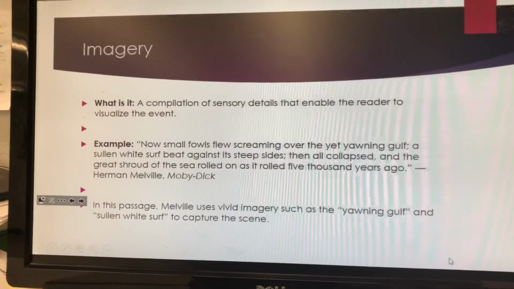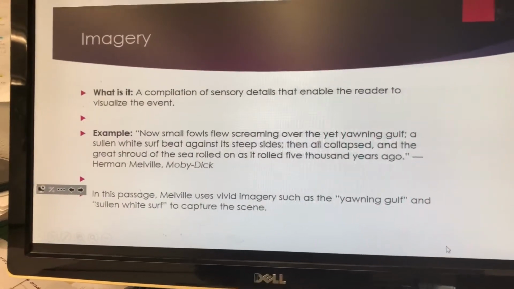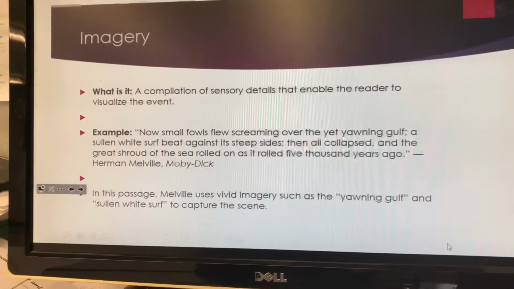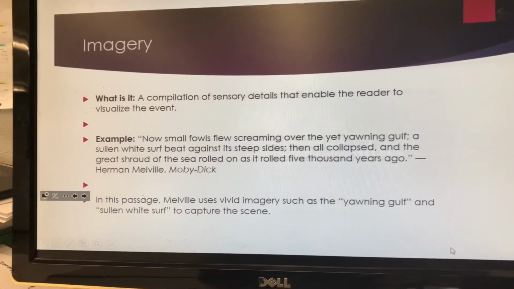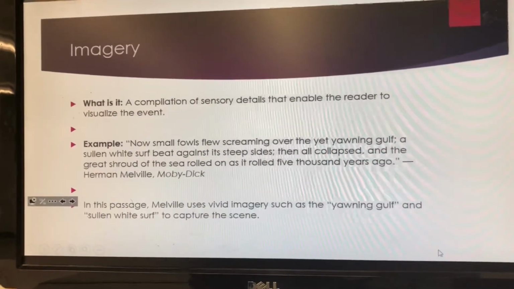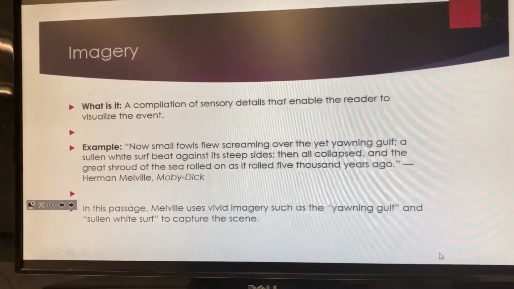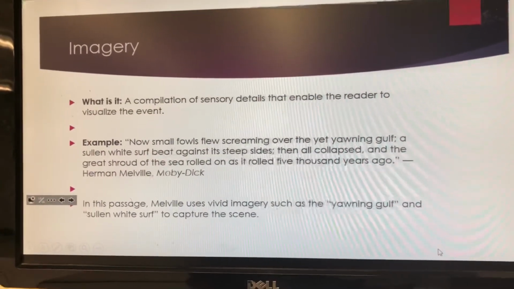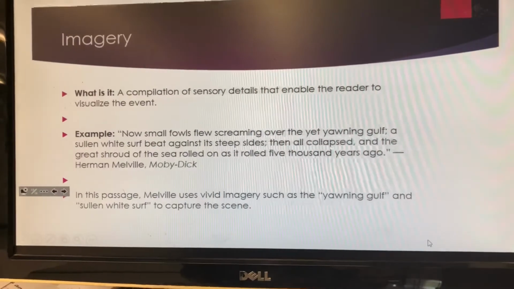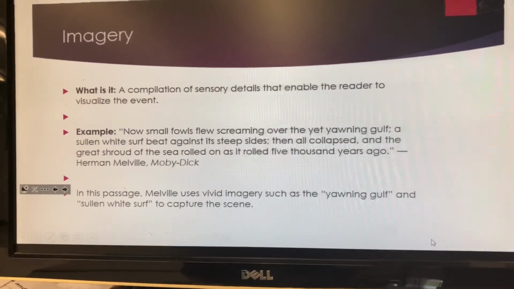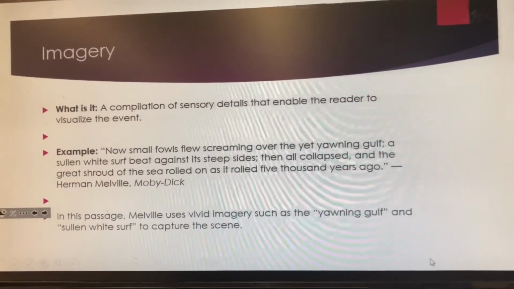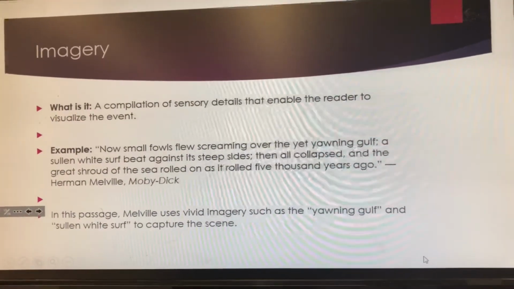So this is a good example for what you can actually say. Herman Melville, in his Moby Dick novel, says here: "Now small fowls" (fowls means birds) "now small fowls flew screaming over the yet yawning gulf. A sullen white surf beat against its steep sides" (steep means narrow). "Then all collapsed. All the great shroud" (shroud means cover) "of the sea rolled on as it rolled 5,000 years ago." All right, so in this passage we can see that Melville uses vivid imagery such as the yawning gulf and sullen white surf to capture the scene.